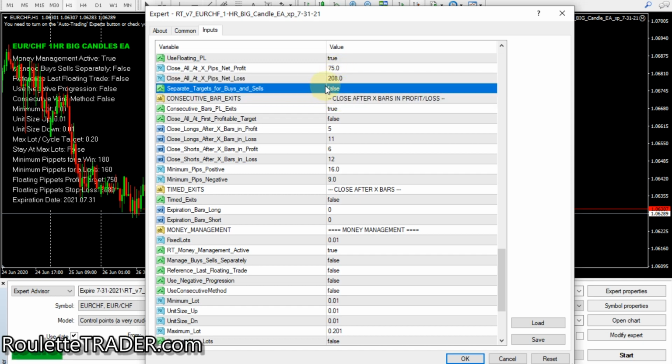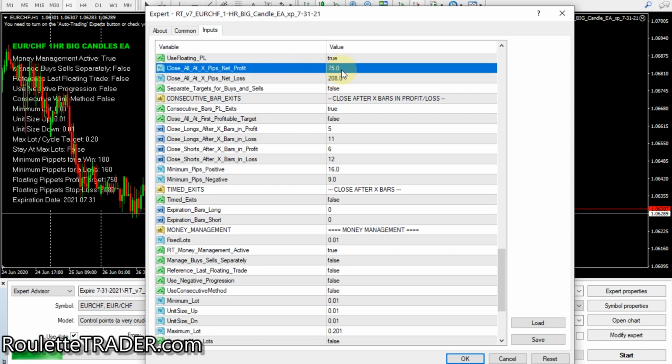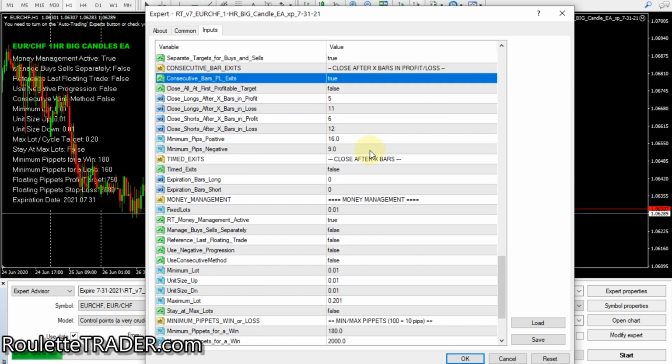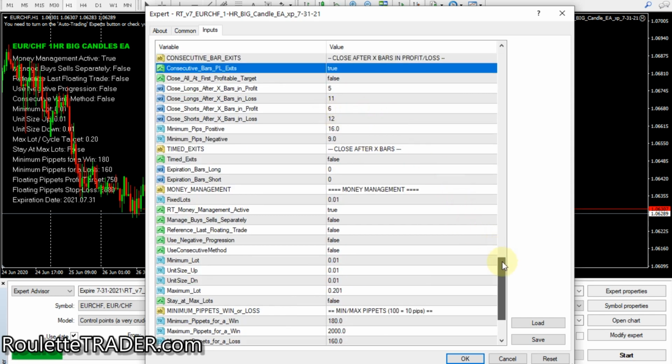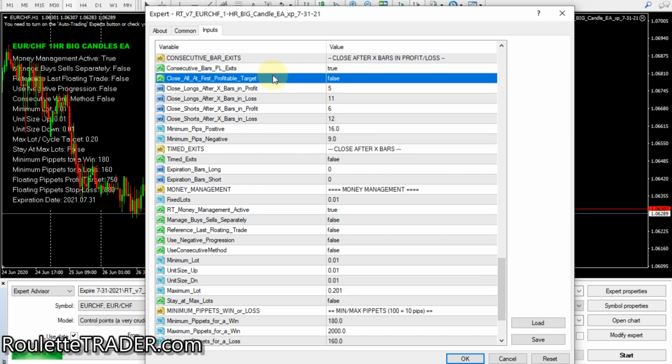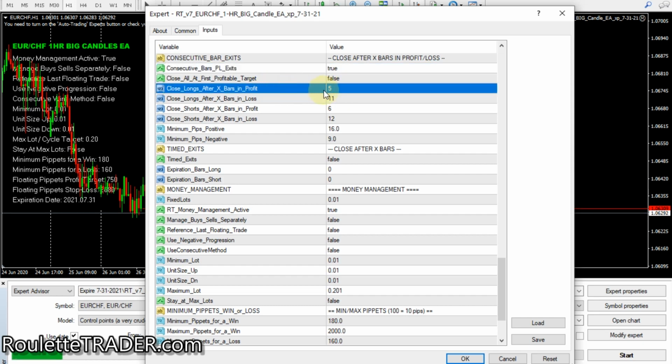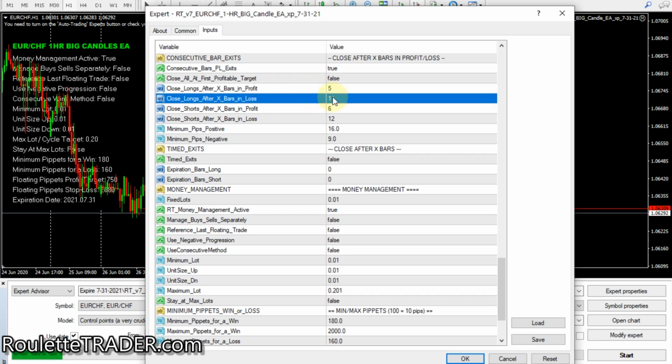If this is false, it's going to add up all the buys and sells together to see if either one of those reaches the profit target or the stop loss. It's a pretty handy little feature here. This is another exit strategy that I had added recently to the V7 EAs. Let's see here. Consecutive bars, PL exits. In this setting, we're using it. So what this will do is it will count the number of bars, consecutive bars, either in profit or in loss, and it will close the trade.